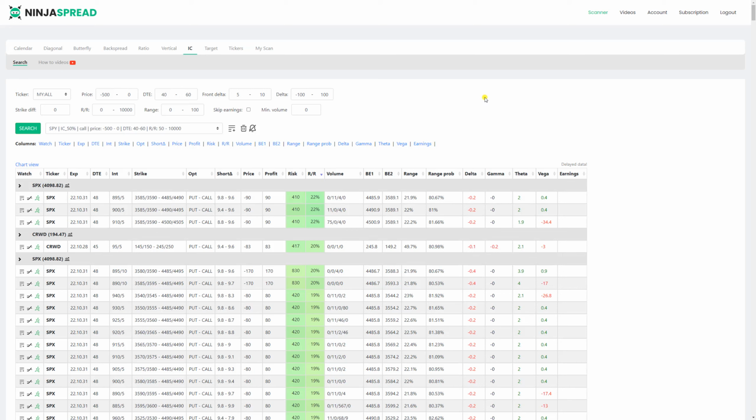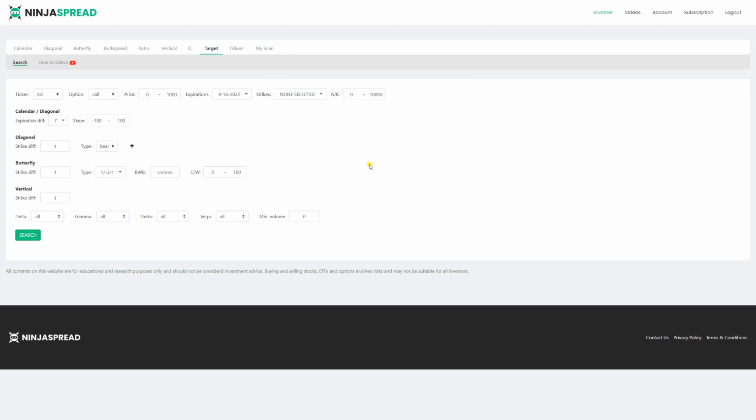So I guess we have covered Iron Condor. Now let's move on to the target scanner functionality. Clicking on target, you will see a very different form than we used previously. The reason is that I wanted to achieve a functionality where you can easily compare different strategies if you have an idea where the underlying will go. So you will need a target price in mind. That's why it's called target, and the target expiration. Let's see how it works.